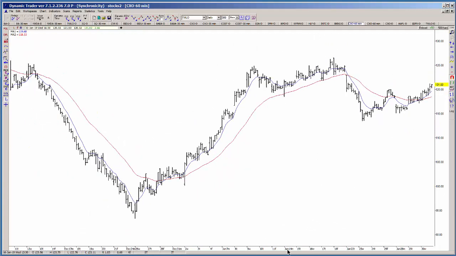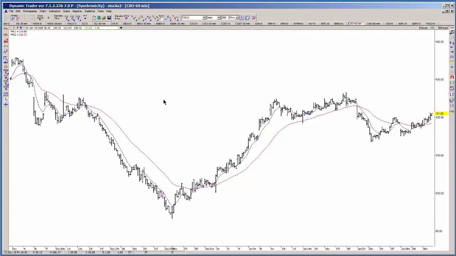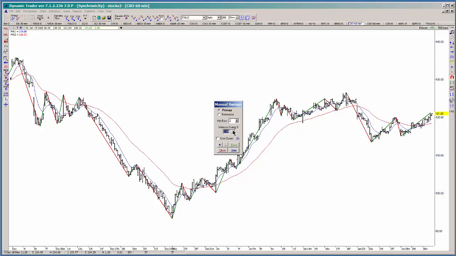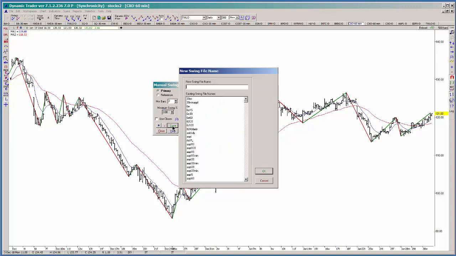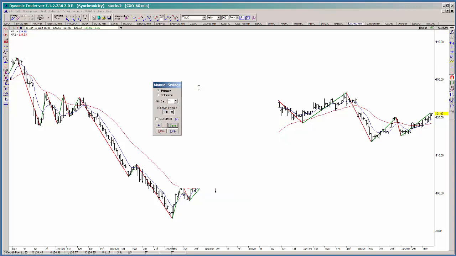So in CXO, let's say I want to make it easy to grab the key highs and lows. I'm going to make a swing file. That's too many swings in there, so I'm going to make the minimum bars between the highs and lows 2. And I'm going to change the swing to a larger swing. Okay, so this pretty much has the swings that I want to work with. So I click Save, and I'm just going to save this as CXO 60, so I know it's a swing file for the CXO 60-minute chart.